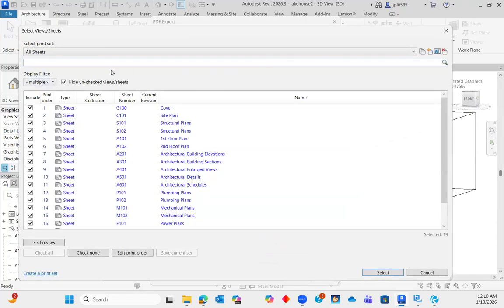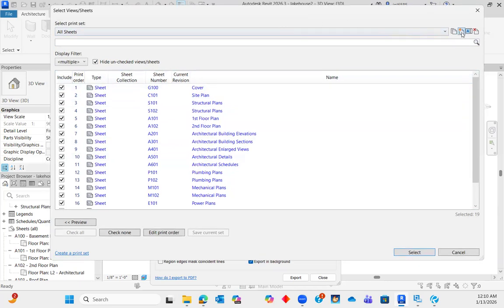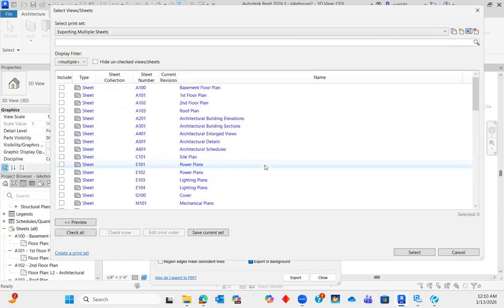What this does is it gives you a list of all of the sheets and views that you can select from in this entire Revit file. Now, this is great. However, to ensure that you are selecting the correct sheets, you can go over here to this second icon from the left and choose create new empty set. Once you click that button, it's going to prompt you for a name. I can call this exporting multiple sheets. Click OK.